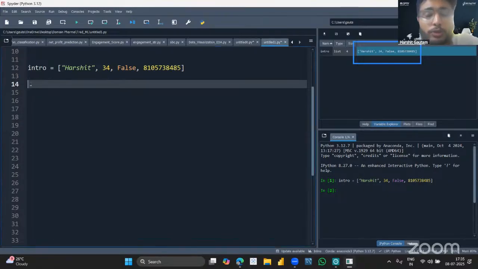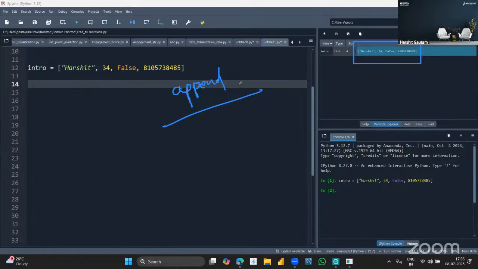First, I'll show you how I can introduce a new item in this list. For example, I want to add my wife's name in this list. So I'll use the append method. There is a method called append. What is the append method used for? It is used to add a new element to the end of the list.